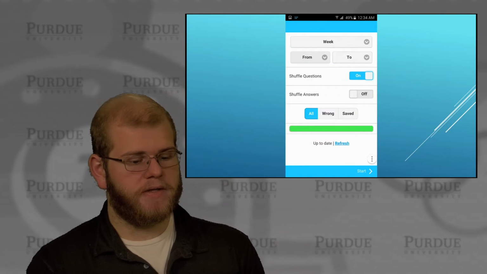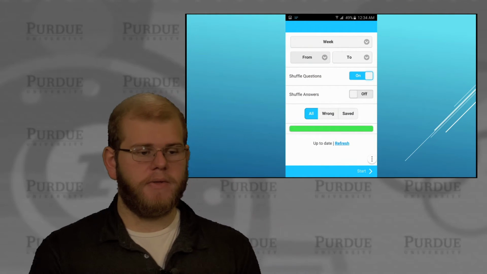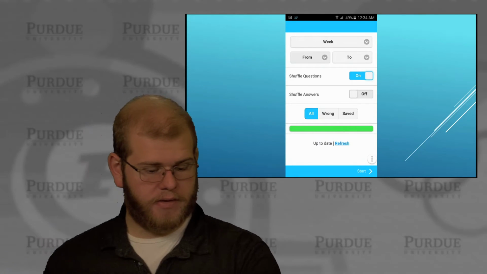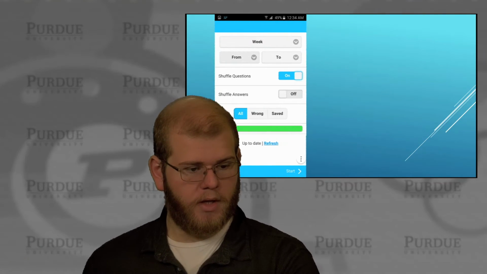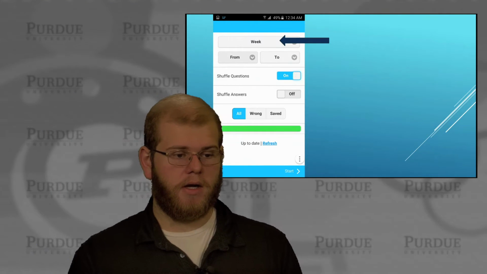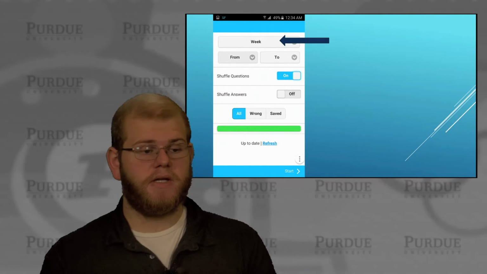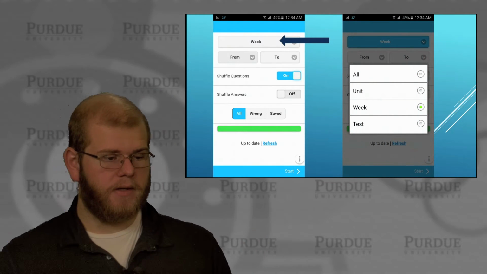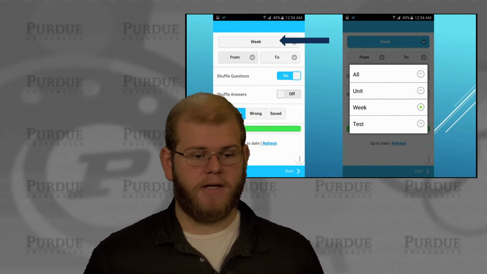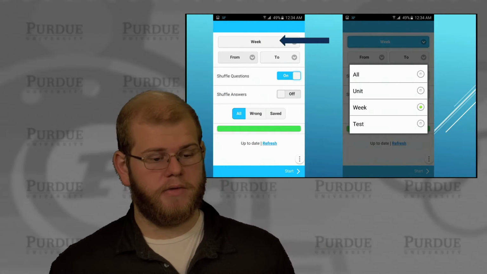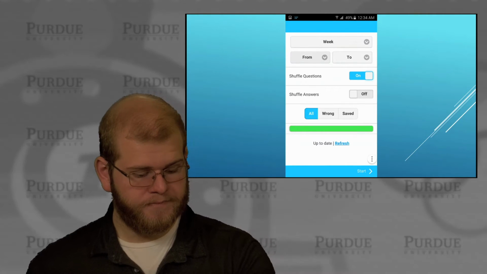So once you hit Start on the main menu, you'll come to a screen that looks like this. You have the option to select, like I had mentioned, weeks, units, all of the questions, or questions associated with different exams. So when you hit that week drop-down menu, this will come up, and then, like I had mentioned, you will be able to select all units, weeks, or tests.